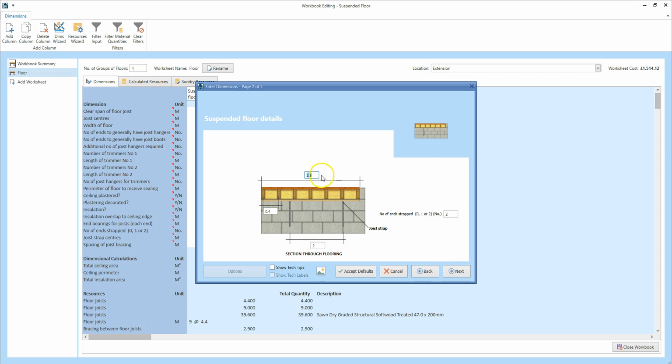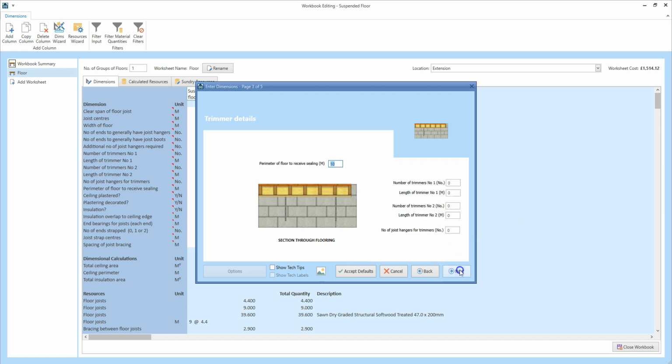Type in the floor width here. I'm going to change it to 3.4 metres. Check the joist spacing here. By default it's set to 0.4 metres. Also check the joist strap centres. They're set at 2 metres. The number of end straps is set to 2, but you can set that to 0 or 1 if necessary. Move on to the next page.